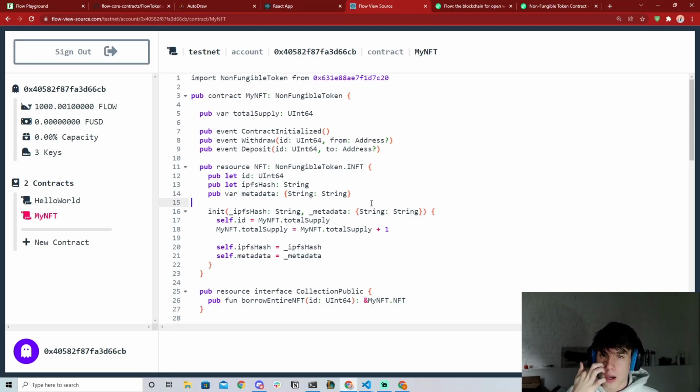Okay. So there's one thing I should mention, by the way. If that doesn't work for you, so if you end up getting a bug here, one reason for that might be because you don't have enough Flow in your account. So we should also actually go over that.